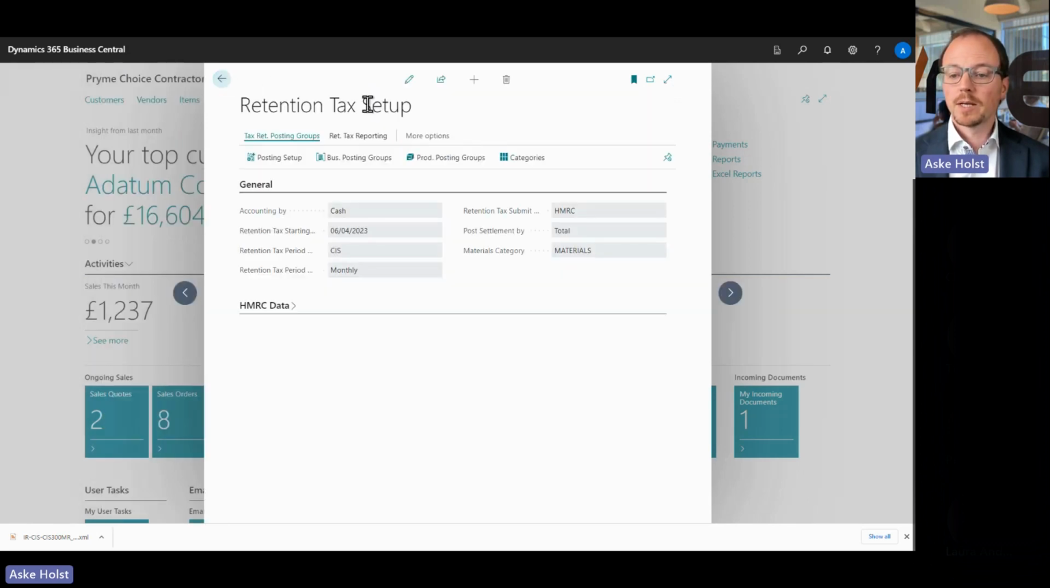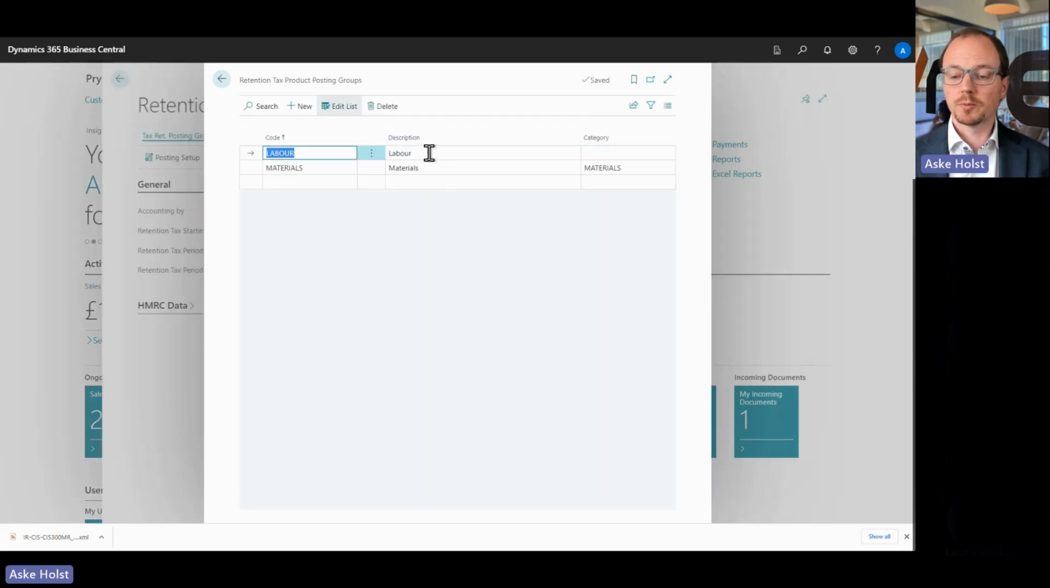We also have our product posting groups where we designate different kinds of costs, and I've defined it as labor or materials. You could also create separate groups for plant hire, fuel, other ways of doing it. You could even have it as deductibles and non-deductibles if that's more to your liking. And we can also see that I put a category on the materials because anything that is materials needs to be specified separately on the statement. So we need to be able to separate out what is materials.